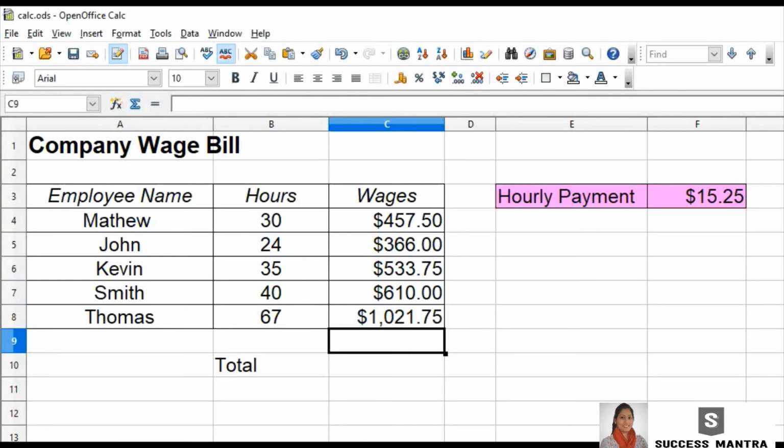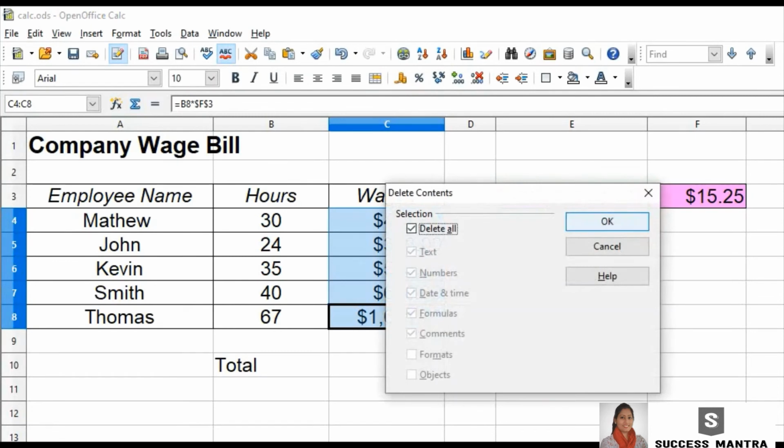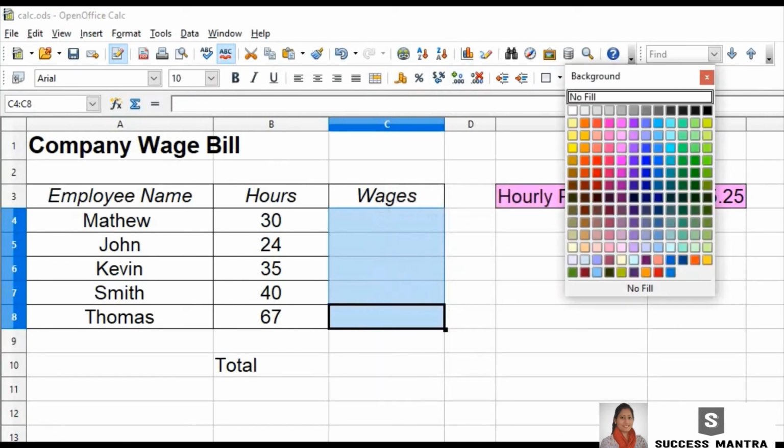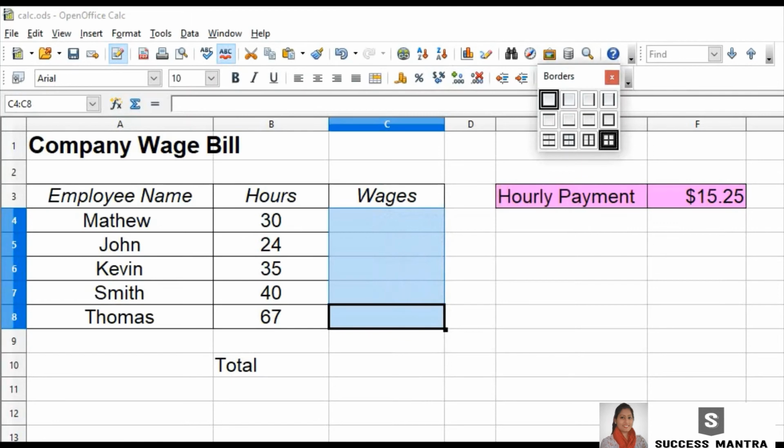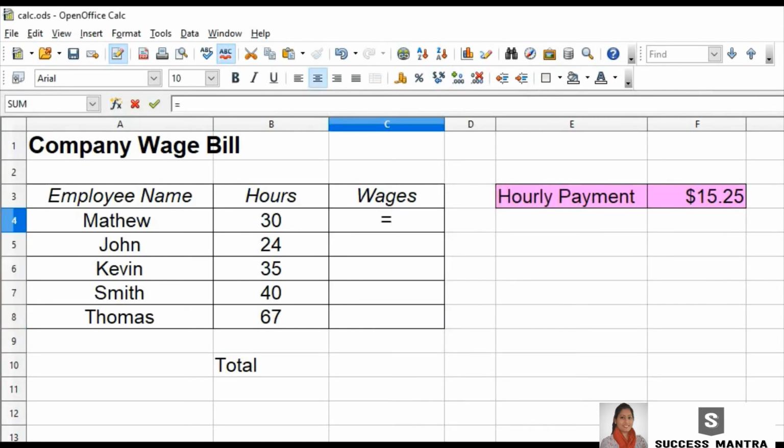We can do it in one more way. We can create an absolute cell reference by pressing F4 in case of Excel or Shift plus F4 in the case of Calc to get the dollar sign. So here I type equals B4 into F3 and press Shift plus F4. See, the dollar sign automatically came. Now drag to the remaining cells.